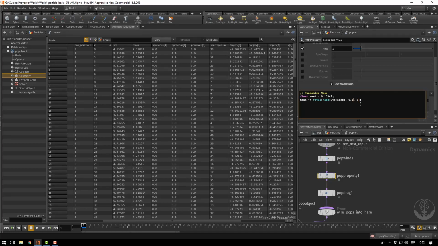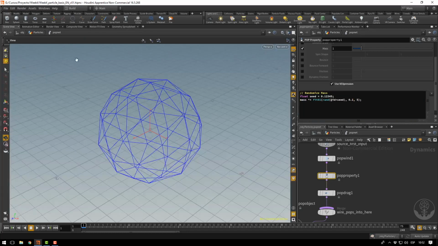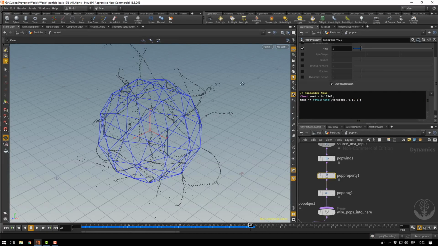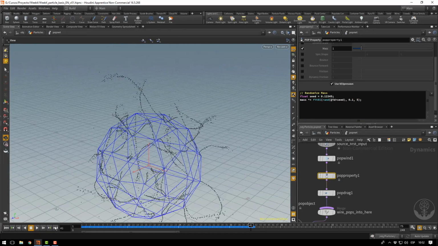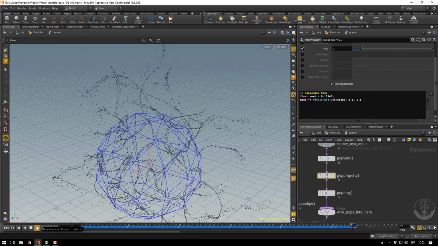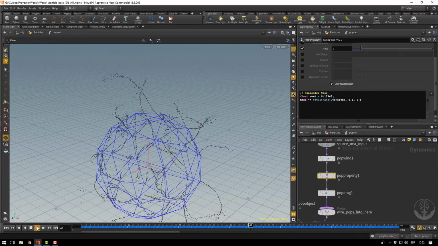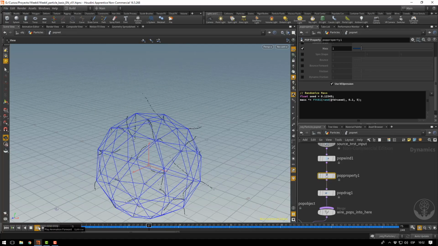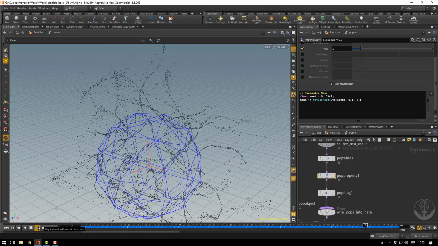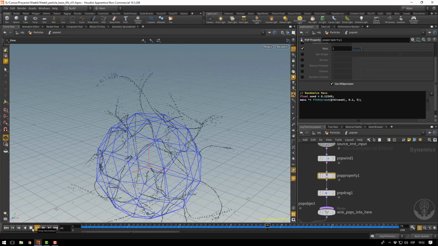Let's see what's happened in our particle simulation. So you will see that there are faster particles, there are slower particles. It means that they have their variations on mass.